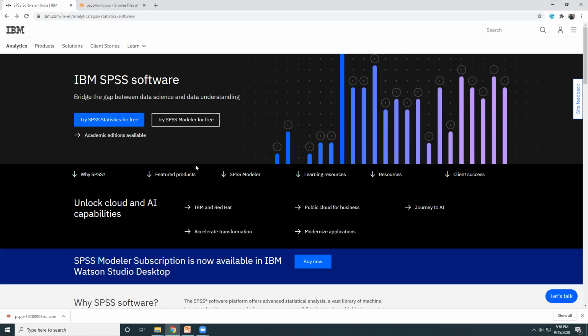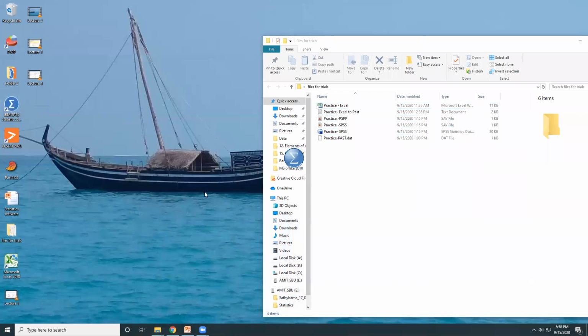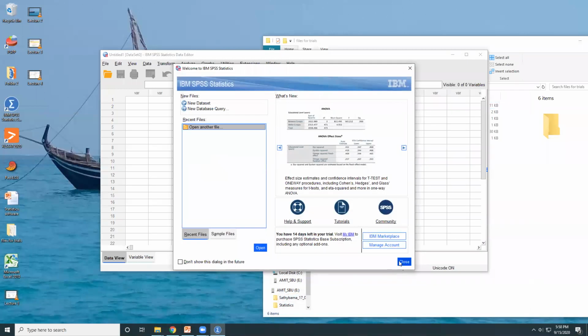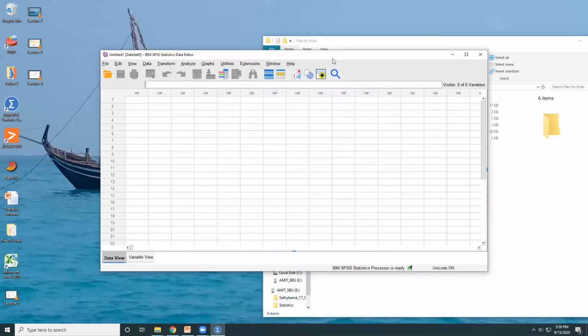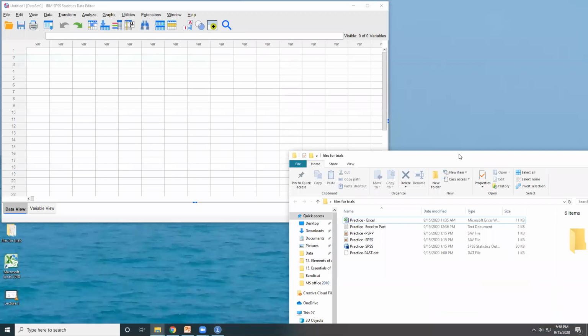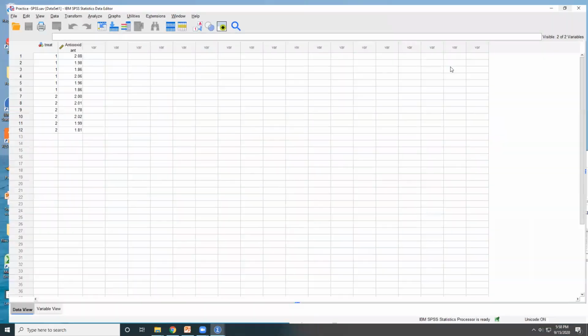If you do have the subscription, well and good. If not, then you can download the trial version. Once you download the trial version, you can install it, and then it will appear something like this. Okay, so you can close this. Now, to make things easier, simpler, and quicker, I already have made one practice file for SPSS, which I will be sharing with you today. Now I will just open it and then explain what it means.